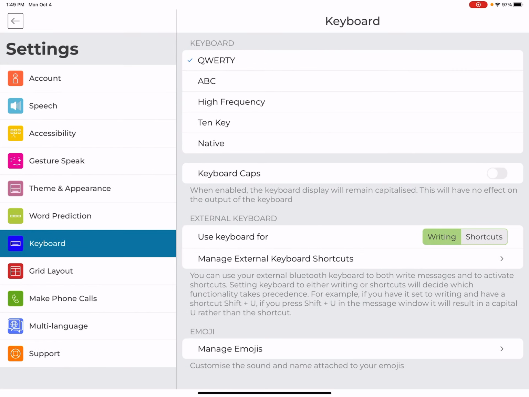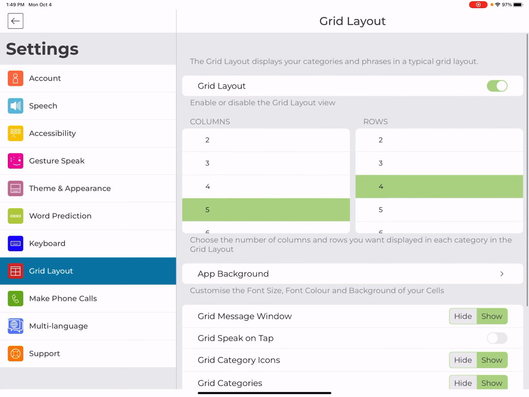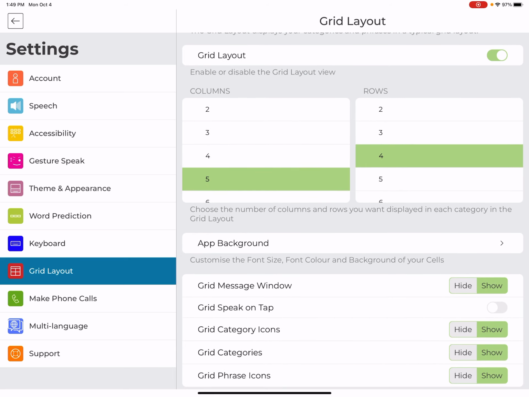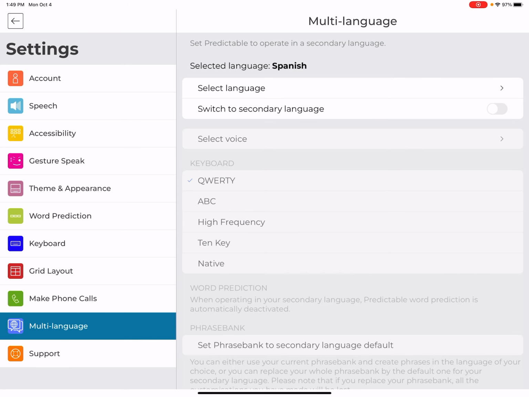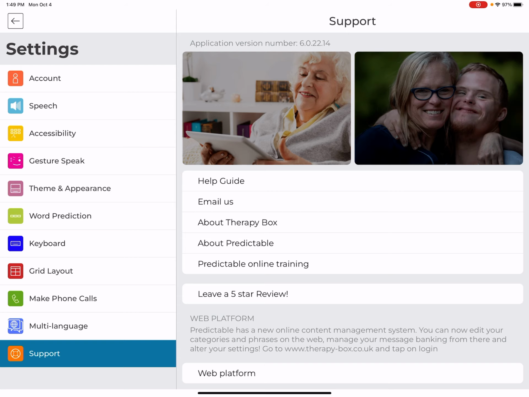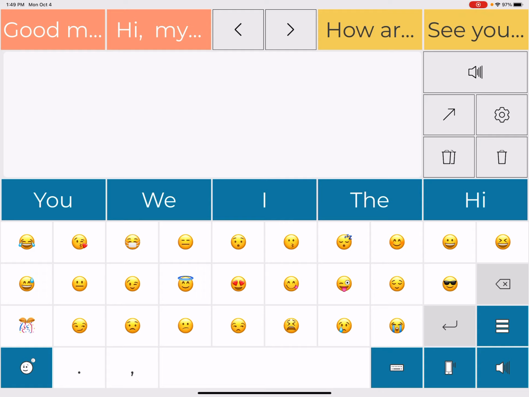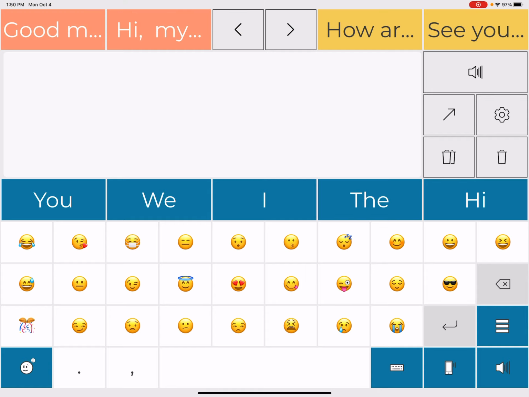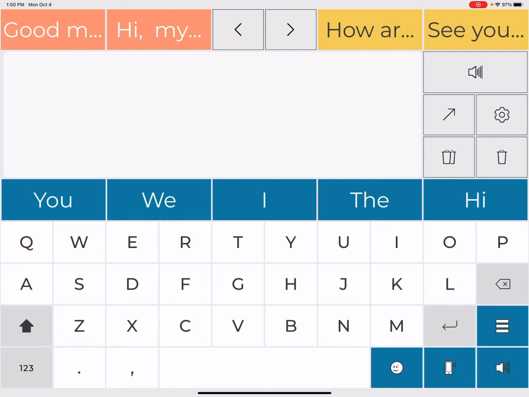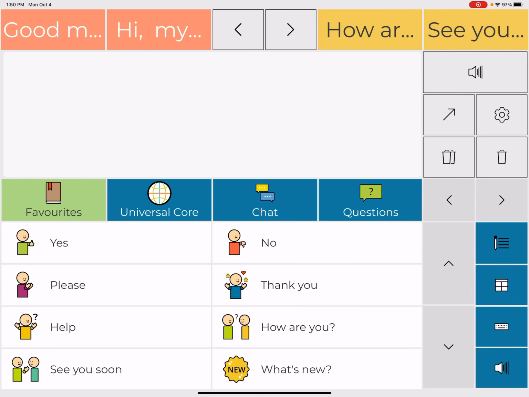Going back to settings, you can do your grid layout. This is where you can change your columns and your rows of the device. There are also phone calls, which you can set up, adding a different language, and then you'll have your support. Going back, another key feature is that the speak button is also on top, as well as on the bottom. In blue, I have no message in the window, so it will not say a message.